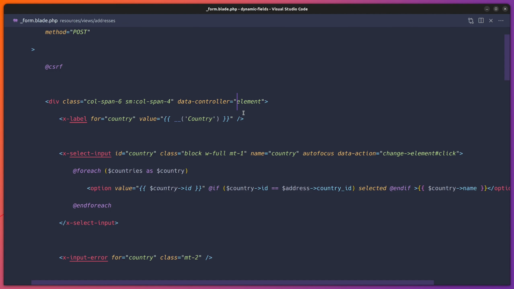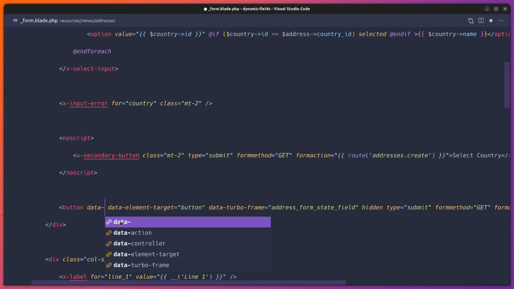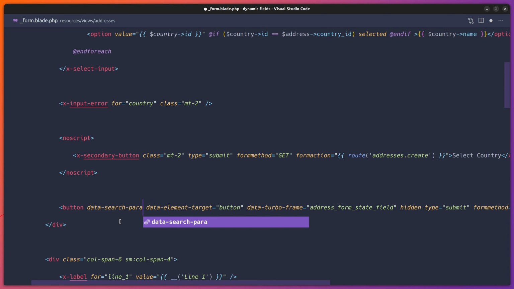We are going to add it to the same element that we added the element controller. And we are also going to listen to the change event over here, but instead of calling the element controller, we are going to call the search params, and we are going to call the encode method. And we also want to register this as a search param target called anchor.